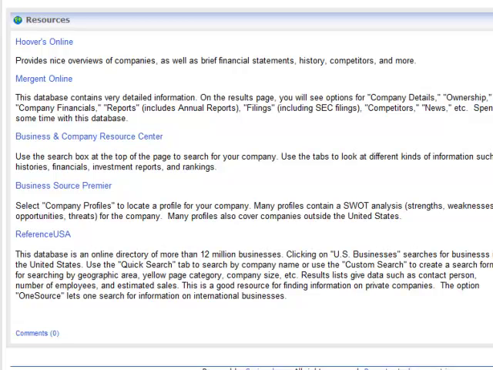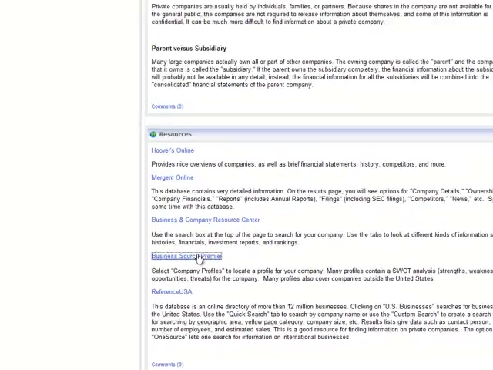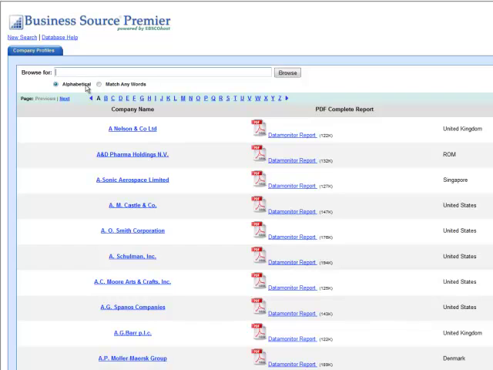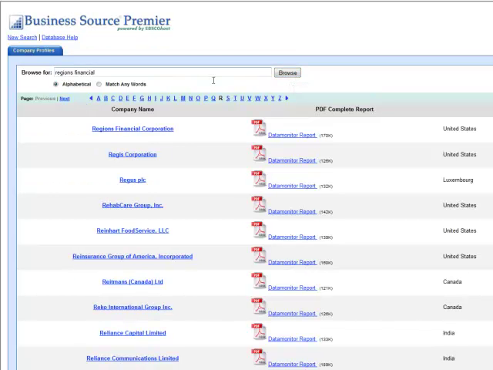The database Business Source Premier has an option to select company profiles to get a profile for your company. Many profiles contain a SWOT analysis, and SWOT represents strengths, weaknesses, opportunities, and threats for that company. Let's take a look to see how this resource works. If we click on the link, we want to click on Browse Company Profiles. And we'll just type in Regions Financial, and hit the Browse button. And you'll see it's at the top of the list here.